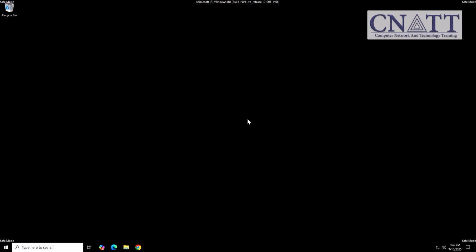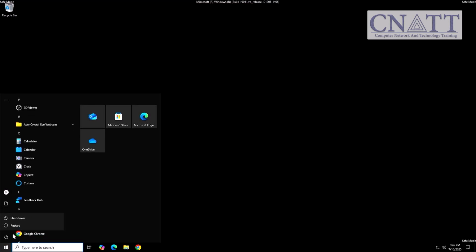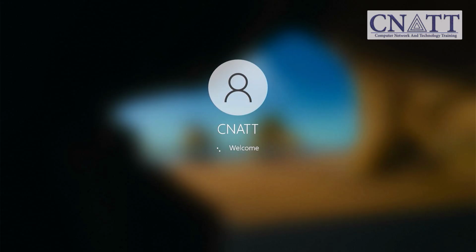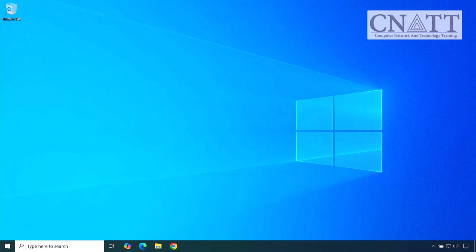To exit safe mode, just restart your computer normally. These steps work on both laptops and desktops, providing a reliable way to access safe mode even if Windows won't start normally.